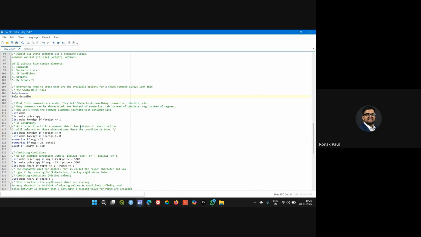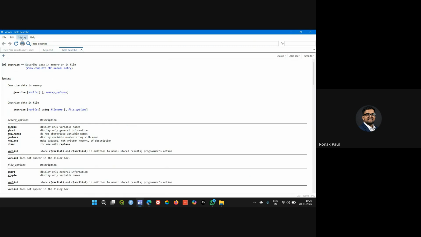We can go ahead and type that for the describe command also. Let's say we want to know what the describe command does. You can type help describe and it opens the help window, and you can already see what the command means. Here you can see that the syntax, or the format, is given. The describe command briefly says it describes the data in memory. After describe, you can give the variable list, and after a comma, you can give memory options. In between, it shows what those options are, so it gives you a list of options, such as whether you want the description to be simple or short. Earlier we already used the describe comma short command. Short was an option, and you told Stata to give only a short description of the data set.